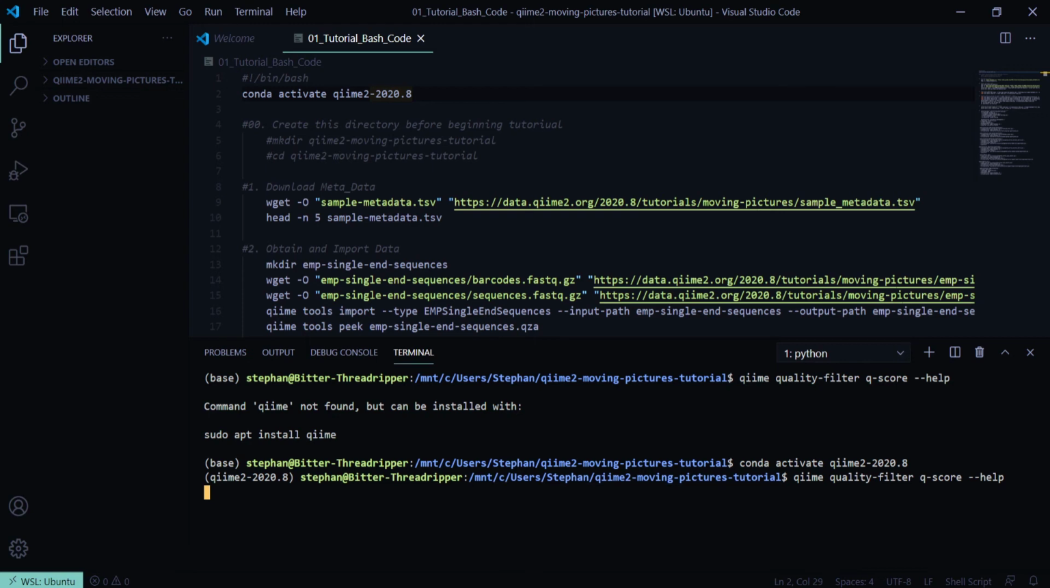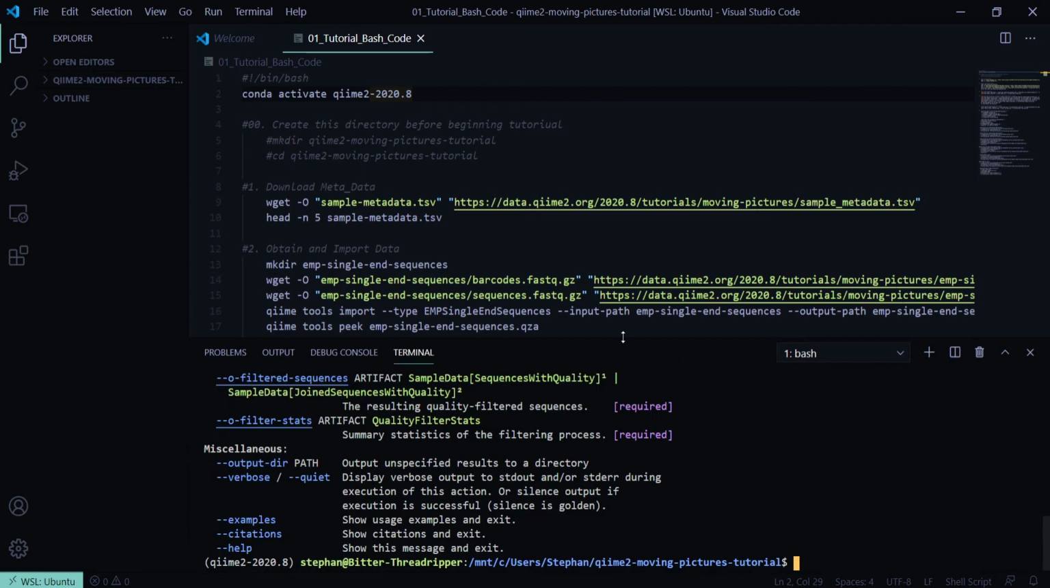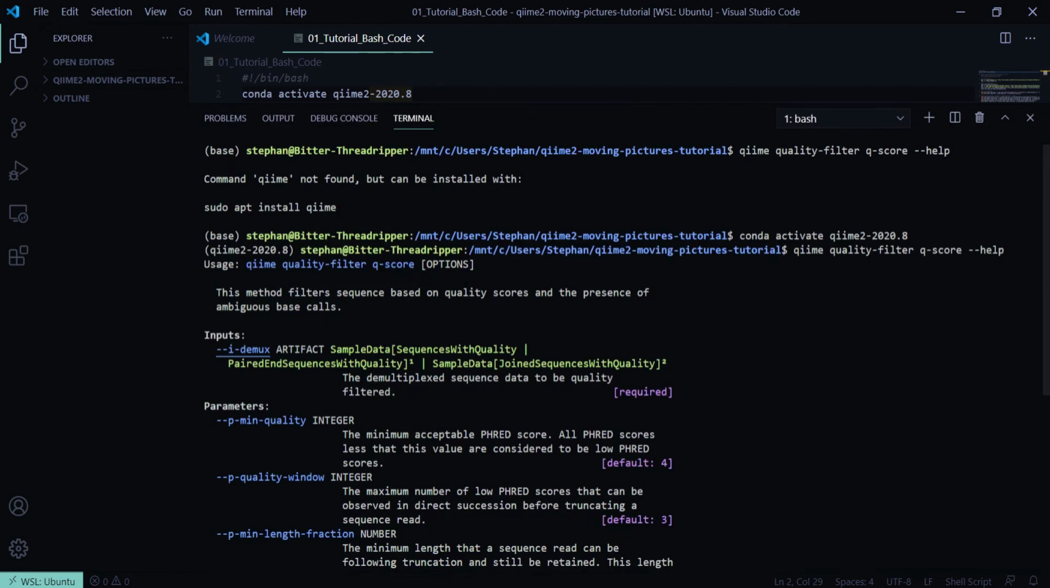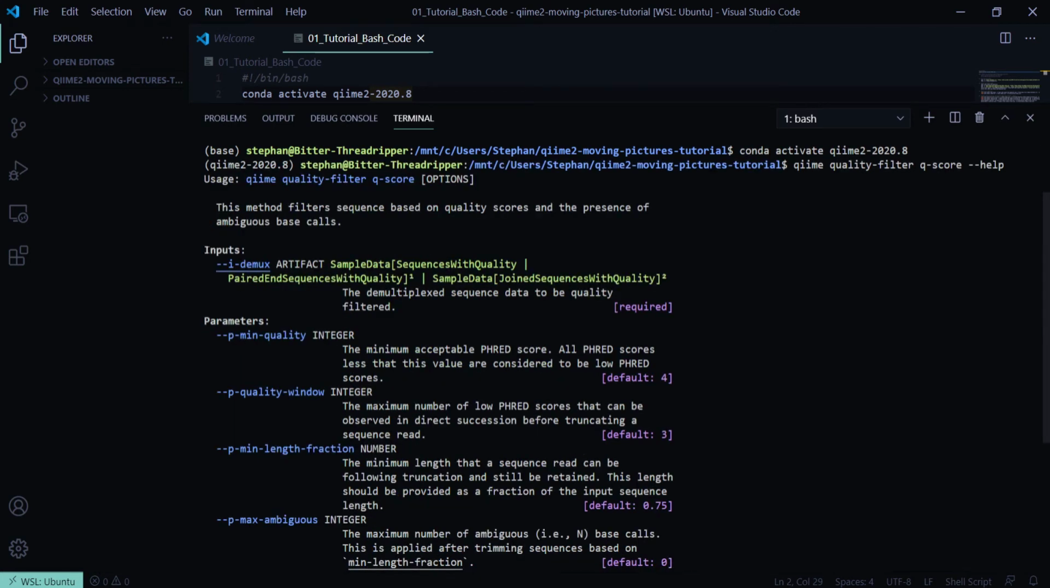You can see it's running right now. Taking a little bit, we have our output. So --help will work for any QIIME command at the end. This is saying that this file takes in an input, a demux, and it's an artifact. So that means it's formatted in the QZA format that QIIME2 works with. And it can be sample data with sequences with quality, paired end sequences with quality, or joined sequences with quality. Those are all options that you can have.